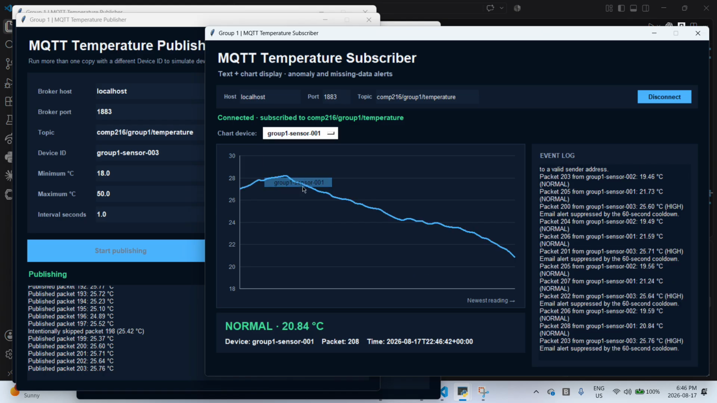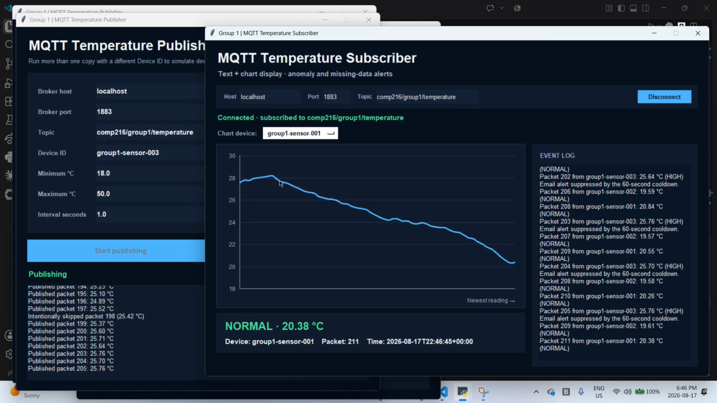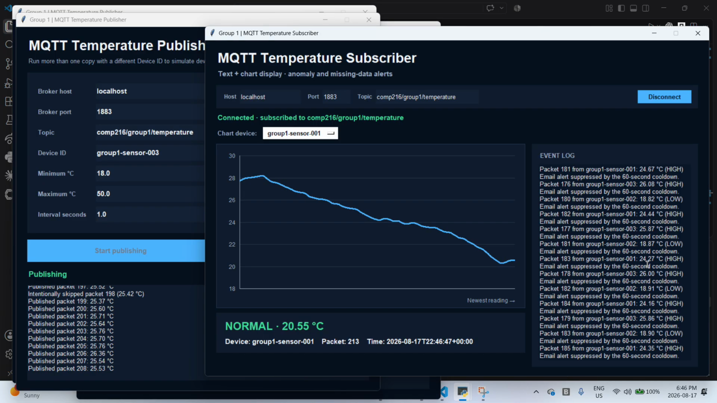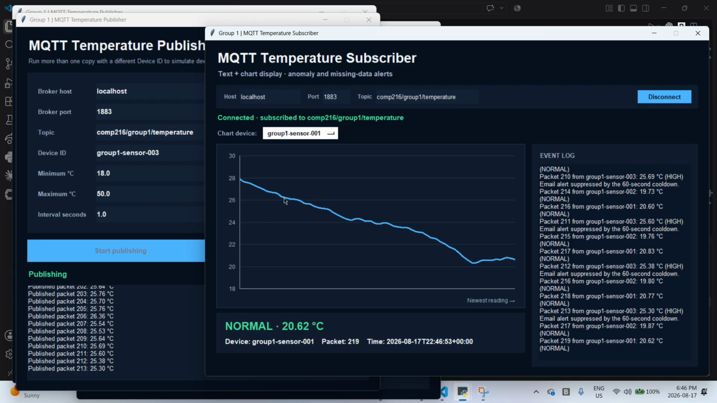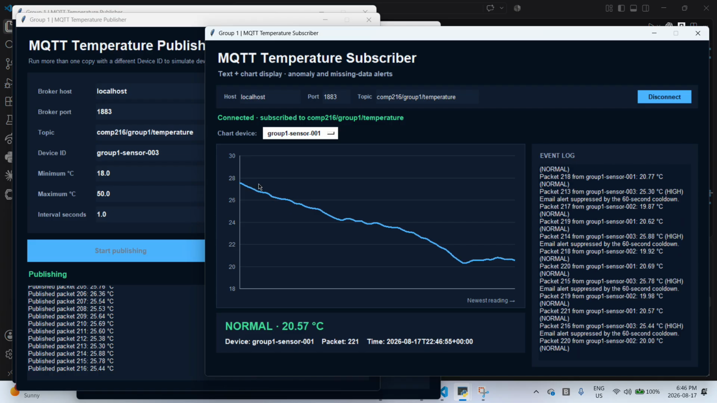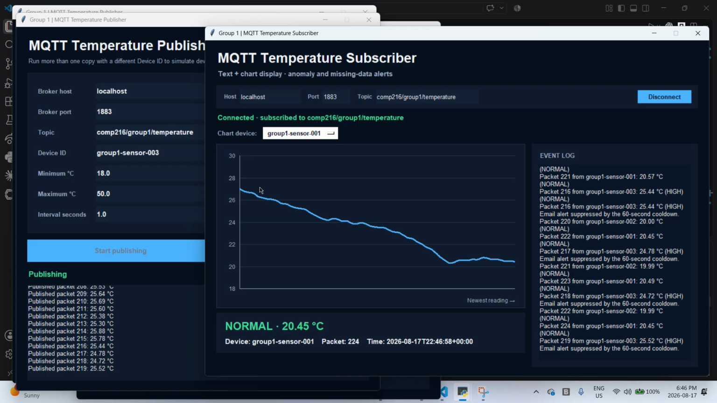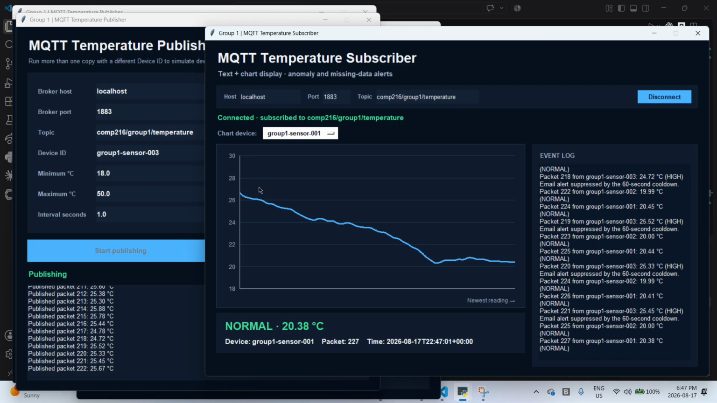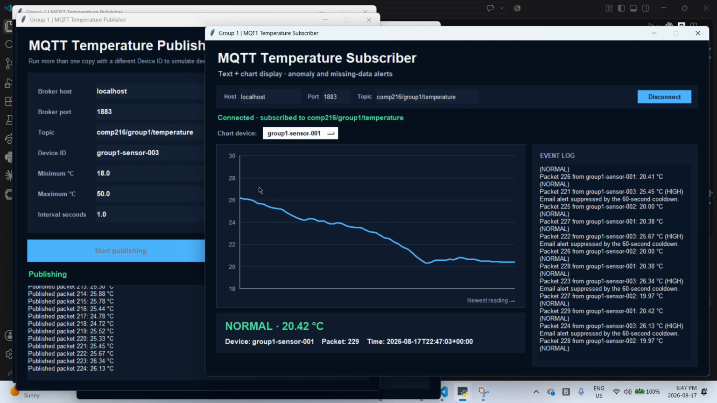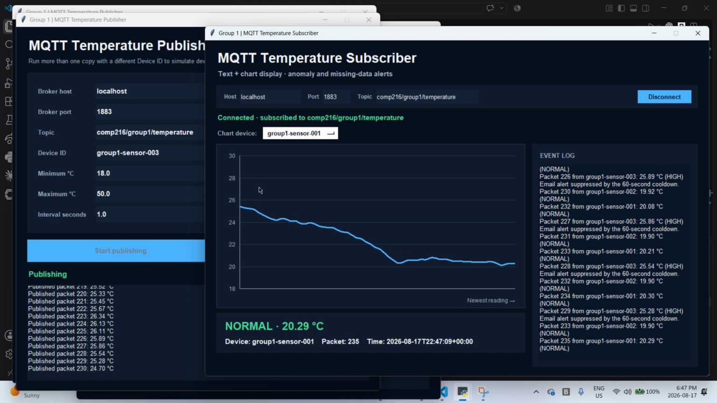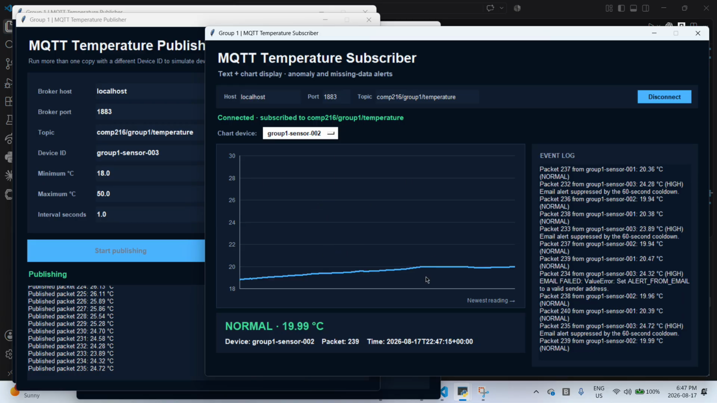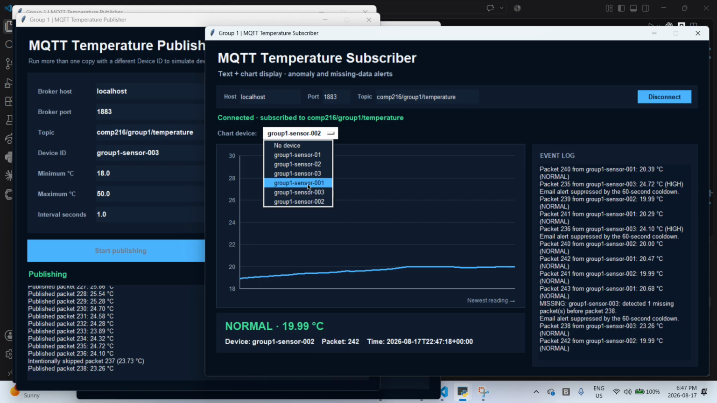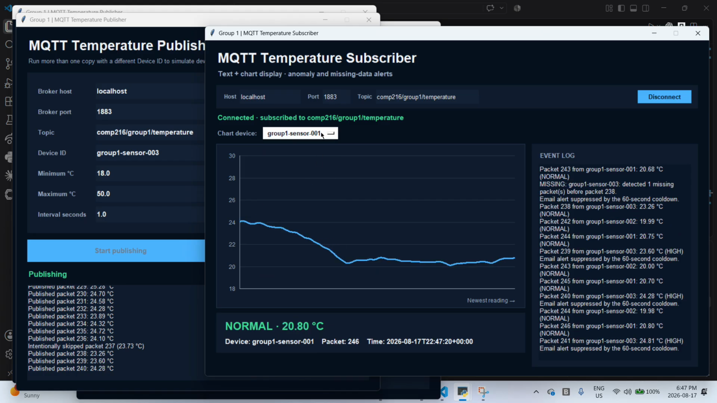And here it applied the same to sensor one. Let me show you, when it was high earlier, it showed that it was high, so it was able to detect the anomaly. So the subscriber can detect abnormal conditions, as I mentioned earlier. If the temperature is outside the normal range, it classifies it as high or low. Else, it will just classify it as normal, as you can see here. Let's see if any of the sensors is doing fine right now. It is collecting the correct information.